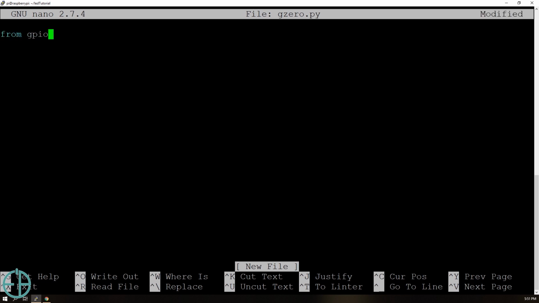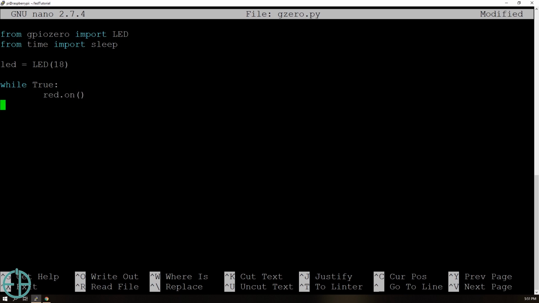So from gpiozero import LED, and from time import sleep, and we'll do a really quick script here. As you saw earlier, the power is connected to GPIO pin 18 on the Pi, and we'll do a quick little while loop. While True: red.on, sleep 1, red.off, and sleep 1. So as long as the script is running, it will blink the LED every second, on and off.